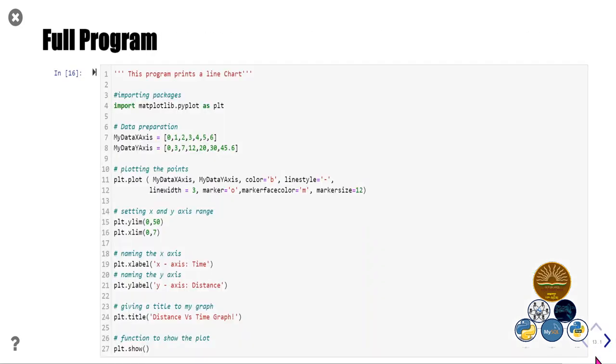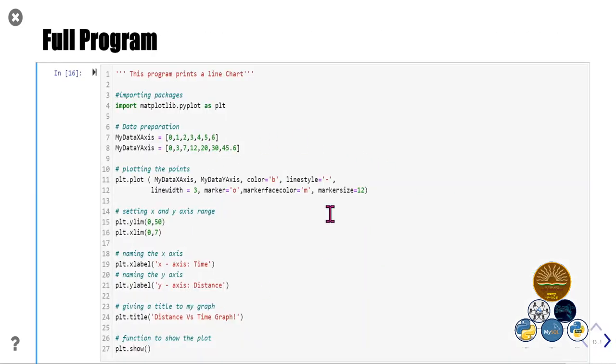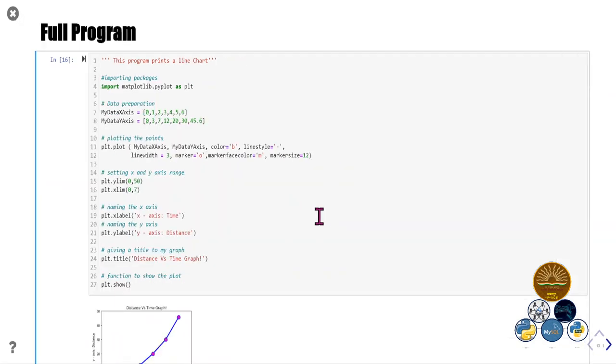Now we'll see the full program. This is the full program for this function, what all you should write. This is a doc string. This is importing the library. This is data preparation. This is calling the pyplot function, changing the x range, y range, changing the labels for x-axis, y-axis, changing the title, and calling the show function. So this was all about the line chart.